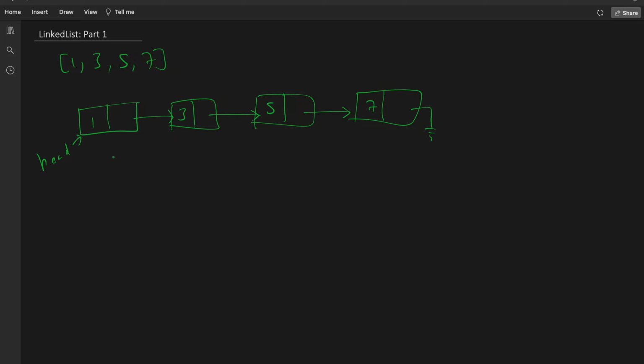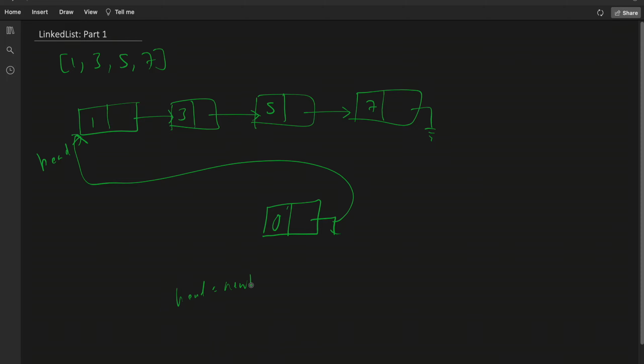If you want to add any node to it, as we discussed, we add a new node, let's say 0, and I'll mark 0.next. So this new node dot next is equal to head. So this will point to head, and I will say head is equal to new node, as we saw in the examples earlier. So now this will become our head and a new list will become 0, 1 3 5 7.